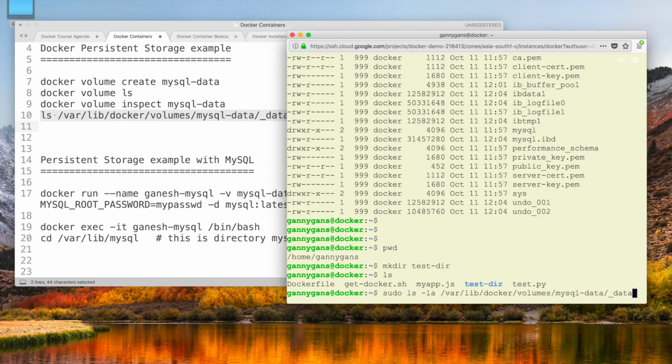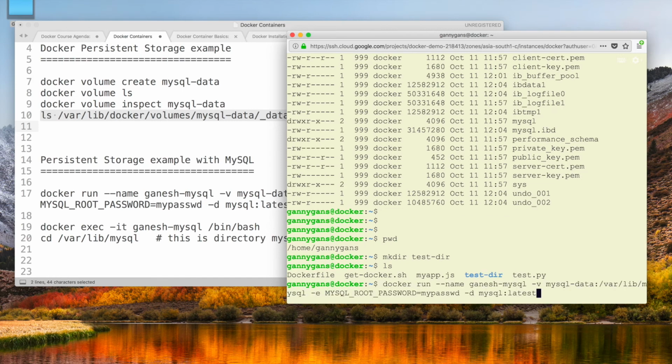So let's say I'll create one more MySQL instance, right? I will call it by a different name, test MySQL. And then I will change the volume to a directory, which is a local directory. In this case, /home/gani/gans/testdir. So I'm going to map the test directory in the host machine to the MySQL folder in the Docker container. Okay, let's go ahead and do that.